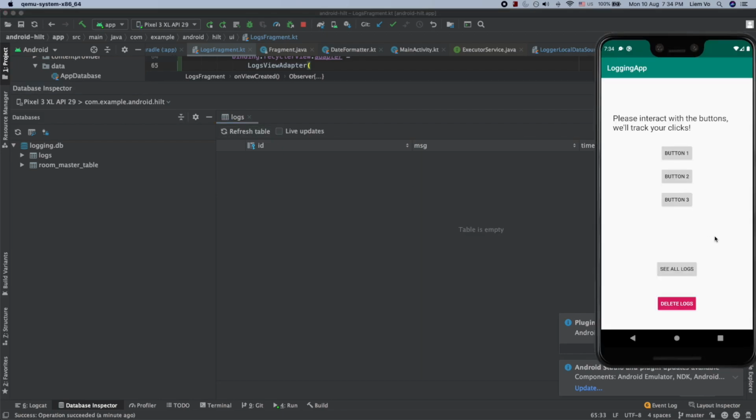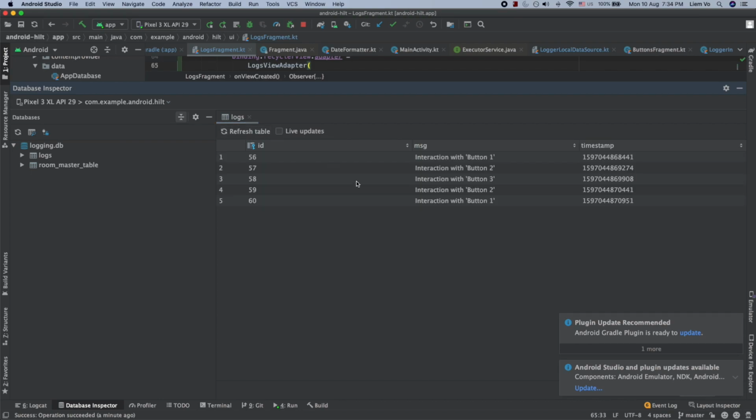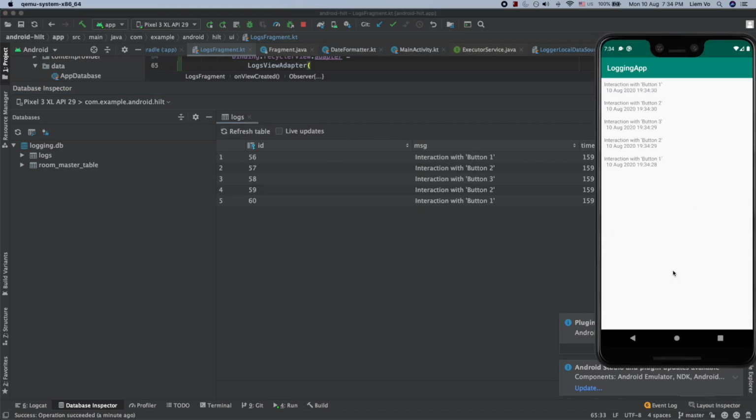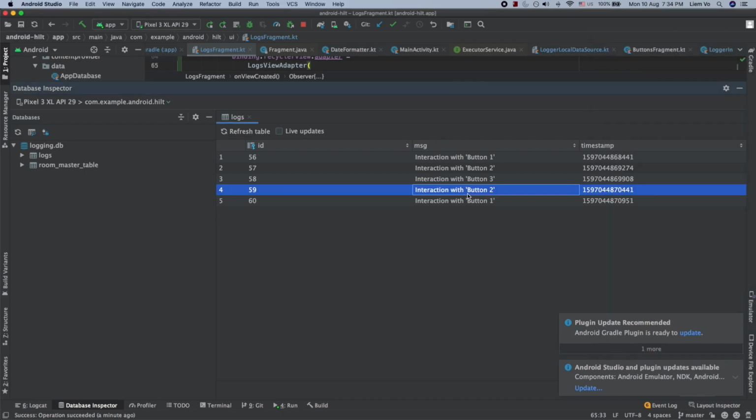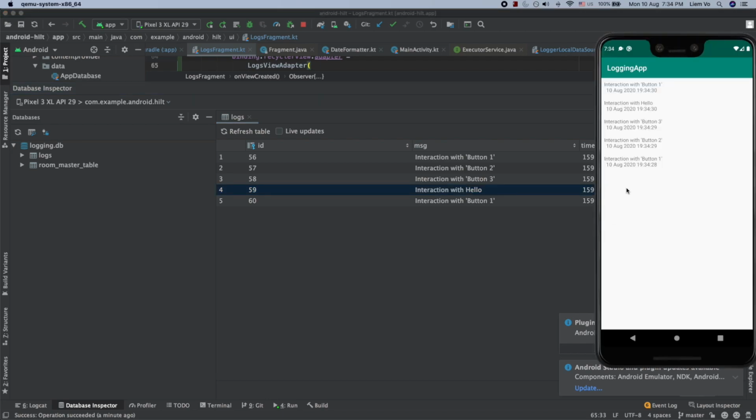Now it's empty, so I need to have some logs. I need to click some buttons here. Okay, you can see the change here. Let's go to the log screen. Now you try to edit something here. Hey, hello. Yeah, we can see the change immediately. We don't need to restart or go back to the buttons fragment anymore. Here we just see the change.